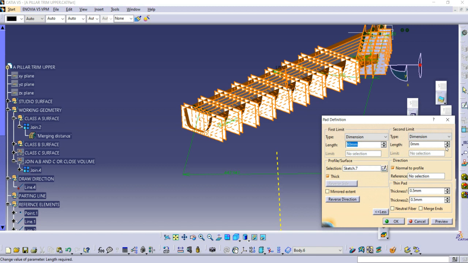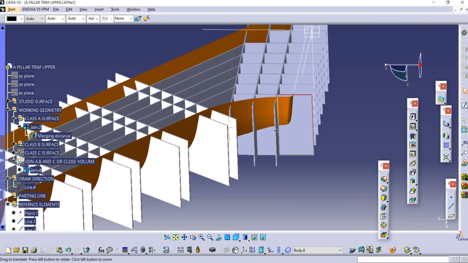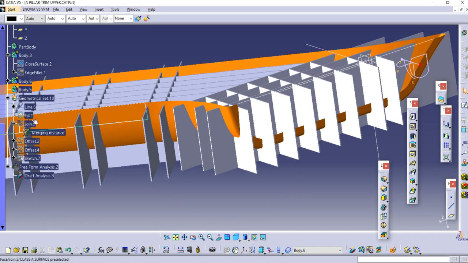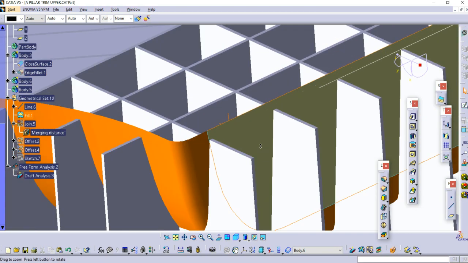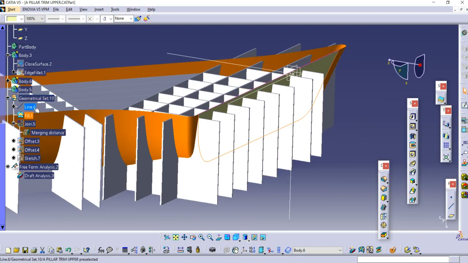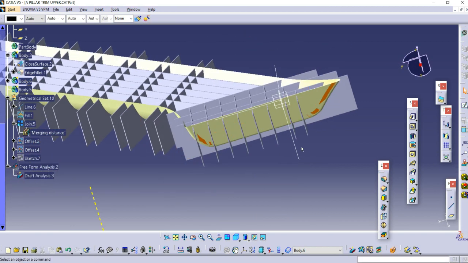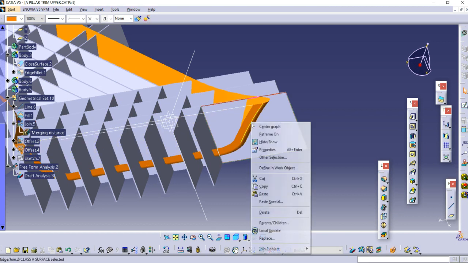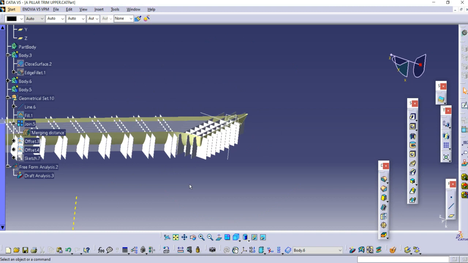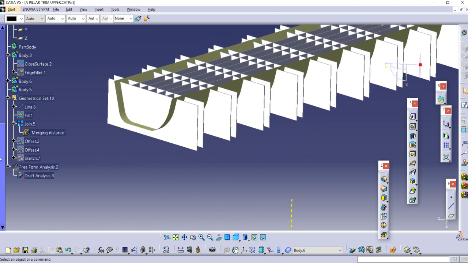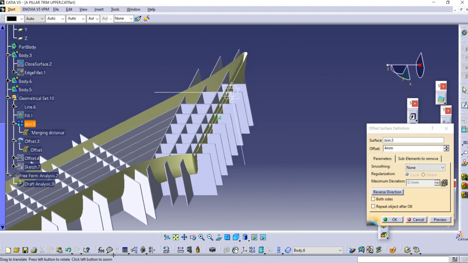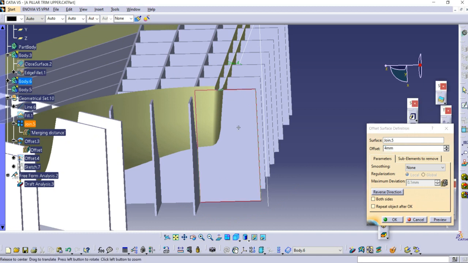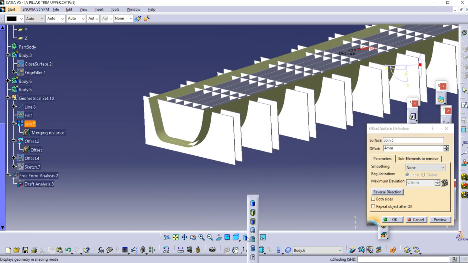Reduce these two, 3 mm. See, in this area it is difficult to split, so I joined this area. So this is my glass A surface, and I'll offset this surface. See, I offset this to 4.3 mm. It depends upon how much rib height you will maintain.